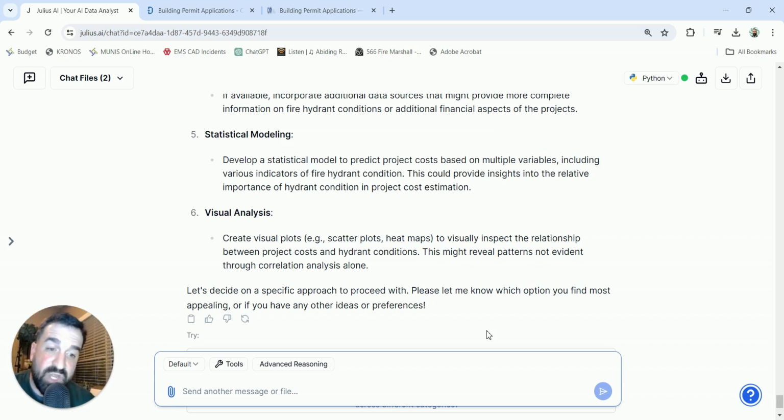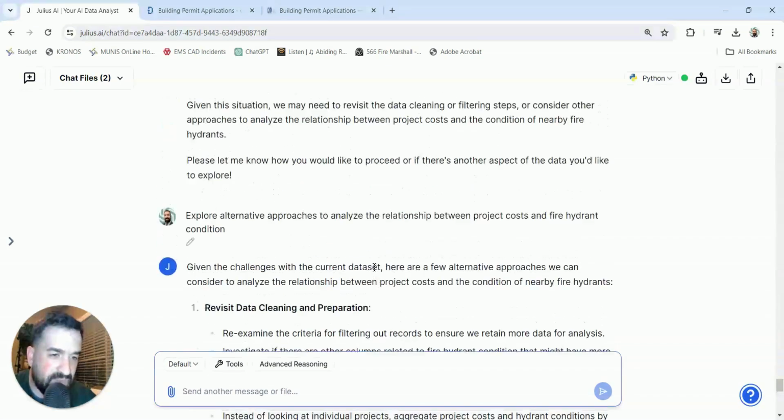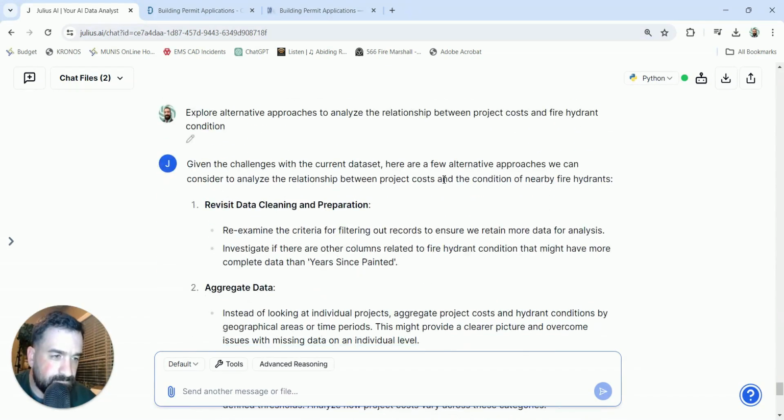But if you want to see that video, go ahead and click the link above and you'll be able to see what that looks like. So let's go ahead and see what we came up with here. Here are a few alternate approaches we can consider.